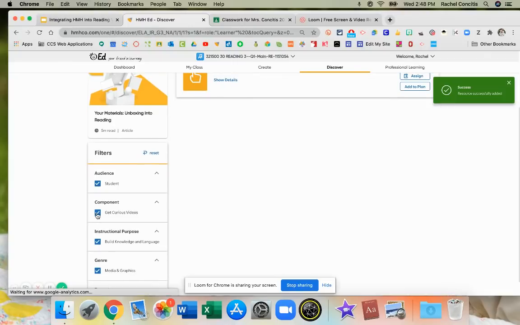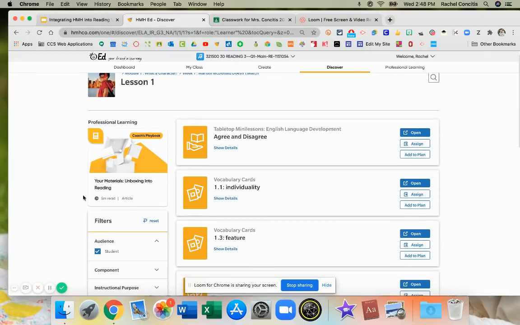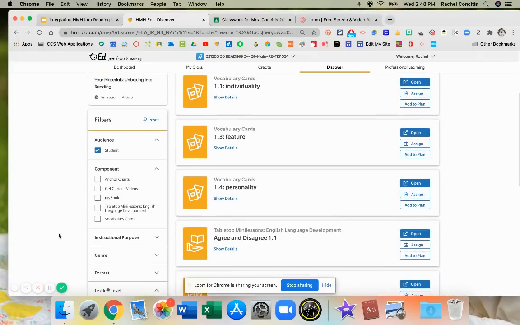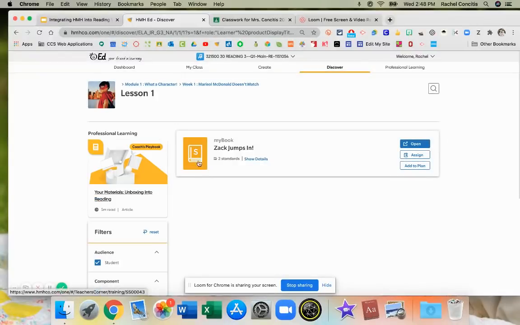Now I'm going to go through and find different parts of the students' materials that I want. After I have my students watch the Get Curious video, when we're on a class call or before class, then we're going to get into their My Book. So I'm going to filter down to the component of the My Book. In that first week, the story that we read is Zach Jumps In.